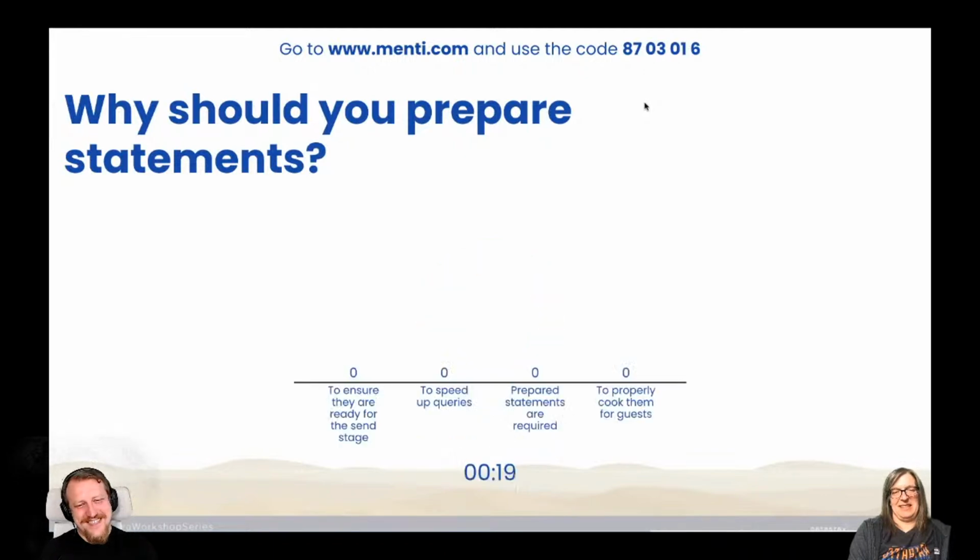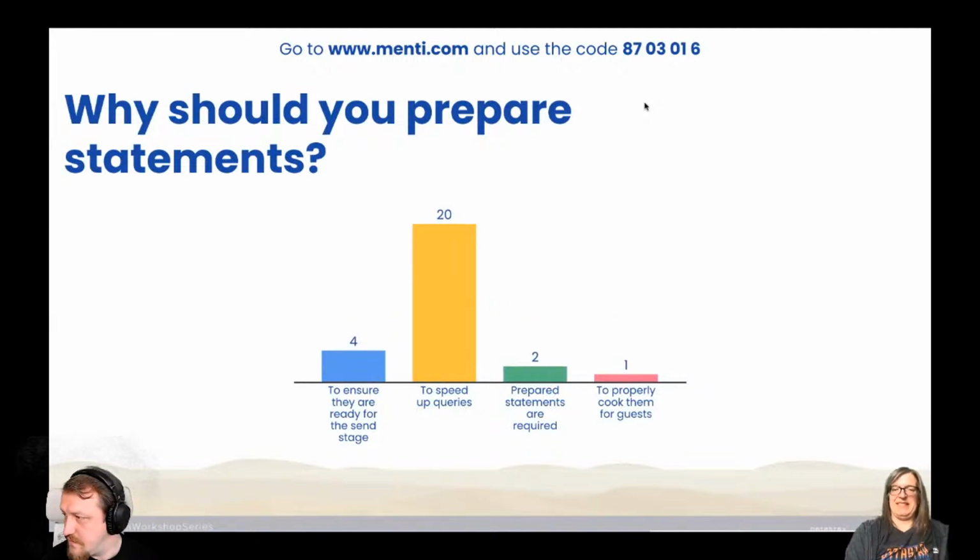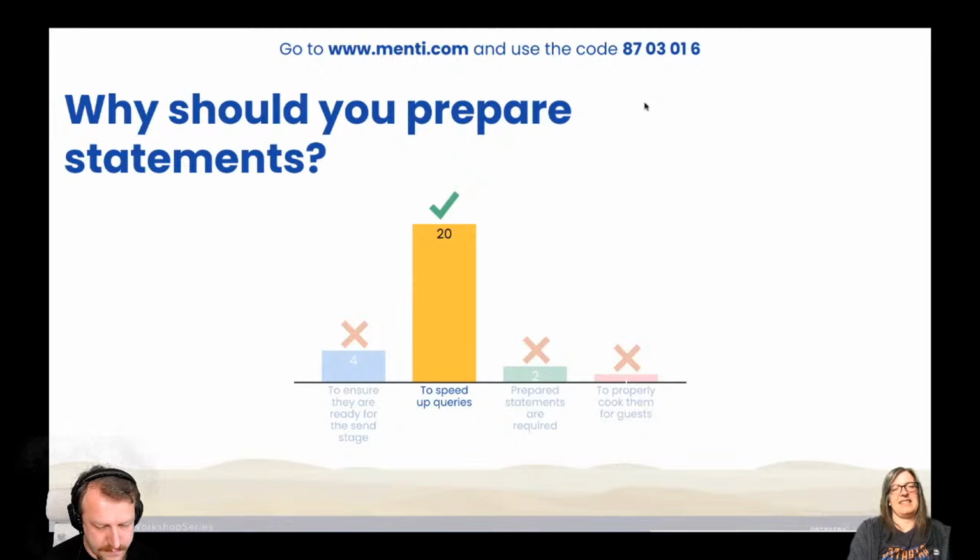So, why should you prepare statements? Look at your phone for the possible answers. To ensure they are ready for the send stage, to speed up queries, or because prepared statements are required to properly cook them for your guests. Why should you prepare them? What do you think? Very good. Wonderful. It's a really good lesson. Actually, Cassandra will flag that up in the logs if you use too many unprepared statements. So it's good to do that.